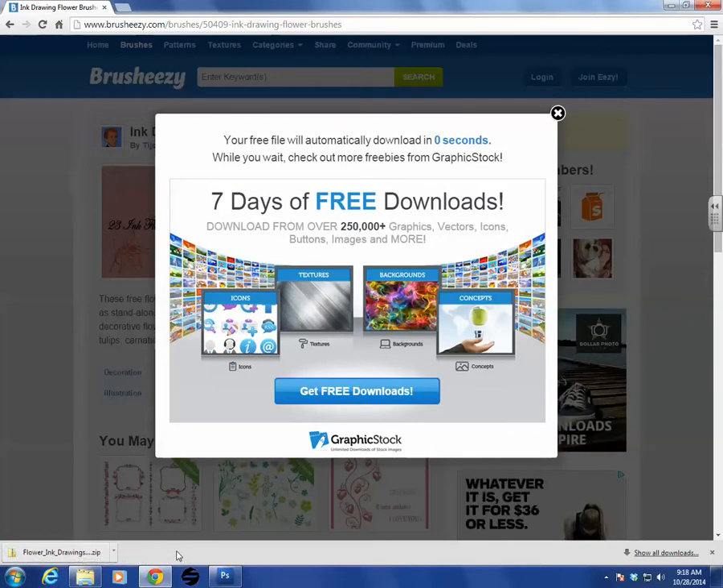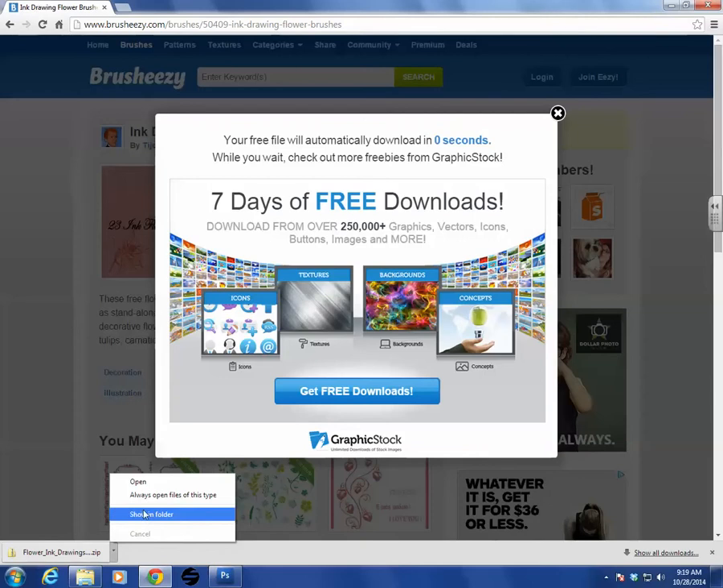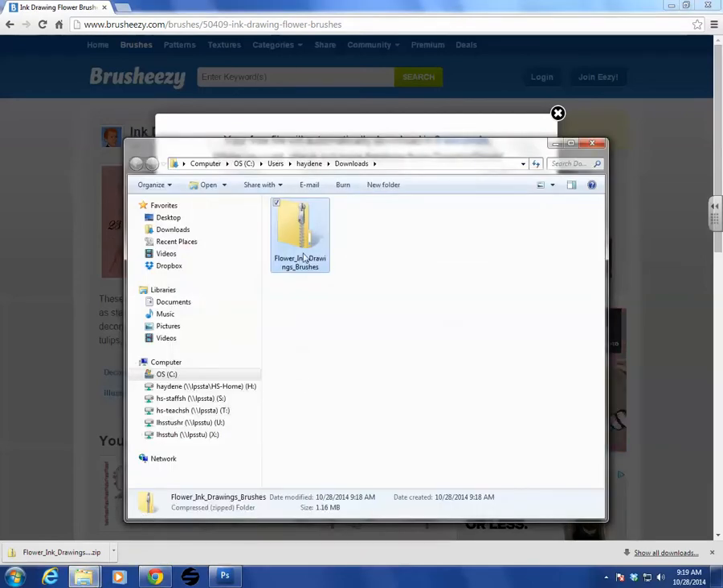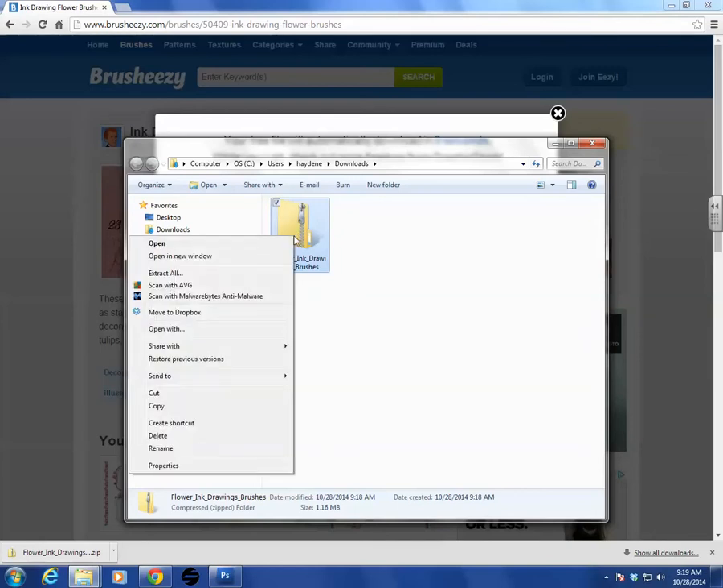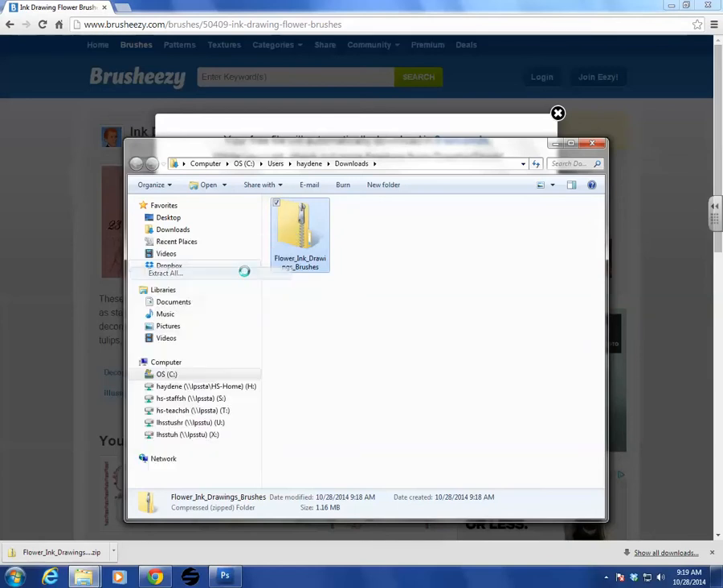When your brush has been 100% downloaded, I'm going to click on the little down arrow and I'm going to hit show in folder. You can see that my brush is in this zipped file. We need to unzip this file. We need to extract the file in order to get the brush. So I'm going to right click on it and I'm going to hit extract all.